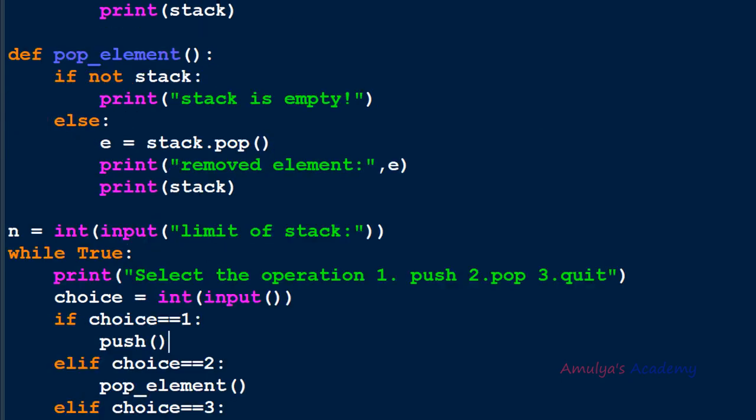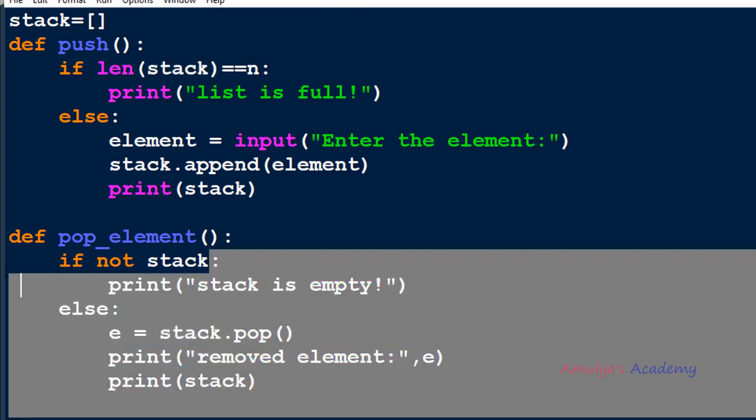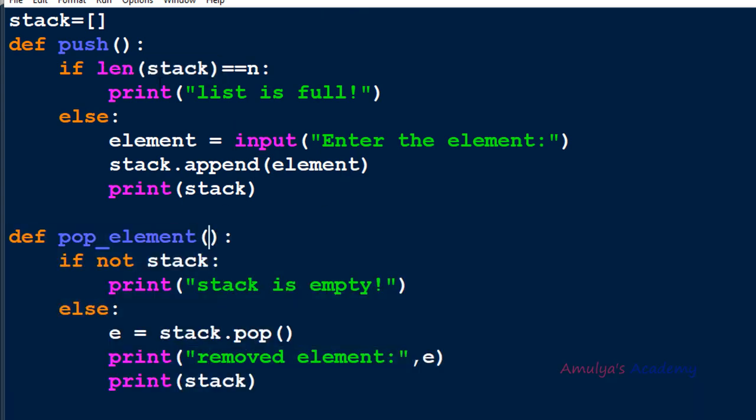But in the push operation, here I'll check the length of the stack. If the length of the stack is equal to n, that is nothing but the stack limit, then it will print the list is full message. Otherwise, it will enter the element into the stack. Nothing is changed here in the pop function. We are just checking whether the list is full or not.